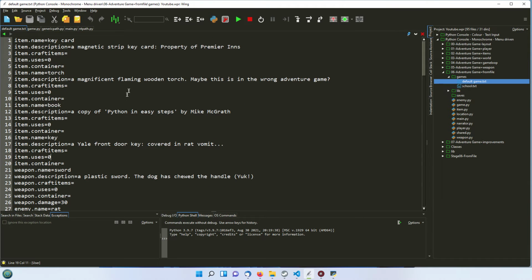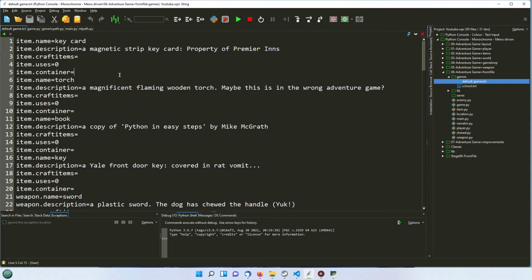So you can see how I've done it. I've put, to start with, item.name equals, and then whatever it's called. Not in quotes, just a very simple name. So the key card, item.description equals, there it is. You remember this from the last time. Let me just increase the font a bit more so you can see this is almost identical to the built-in game. Craft items empty, use is 0, item container empty.